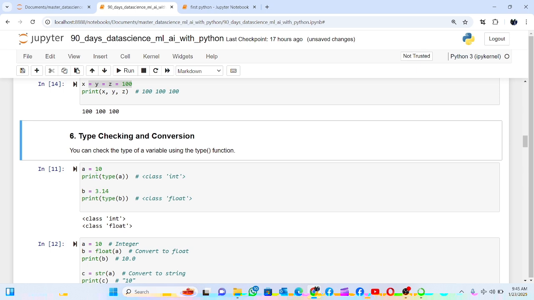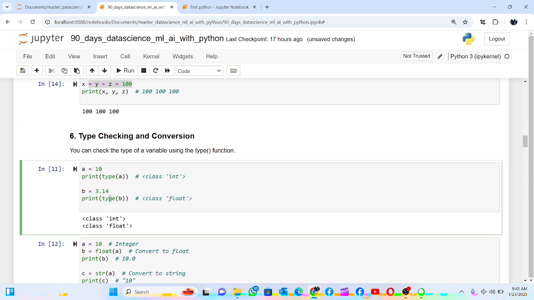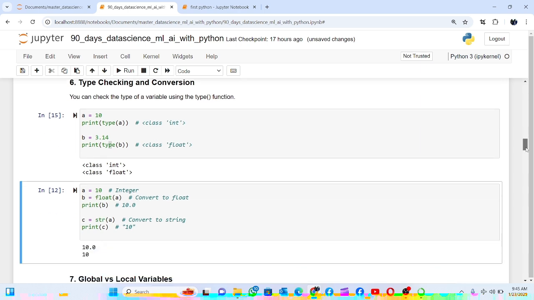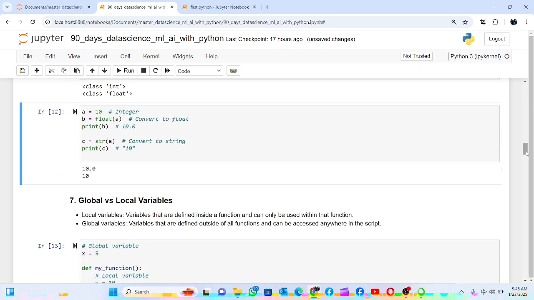Now type checking, which I was talking about: we can actually check the type of a variable. I've seen that already above by just using the keyword type around the variable and running it. It tells you that it's of class int and of class float. Also, there is something we're going to look at later on, where you can convert an integer to a float by just using the word float around the integer. And also you can convert it to a string.